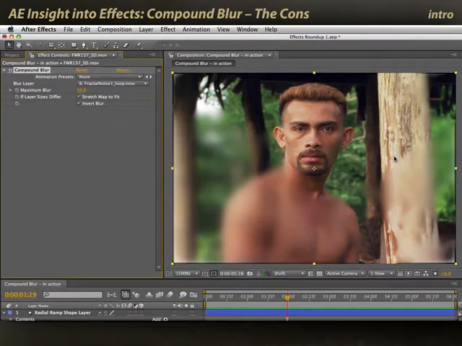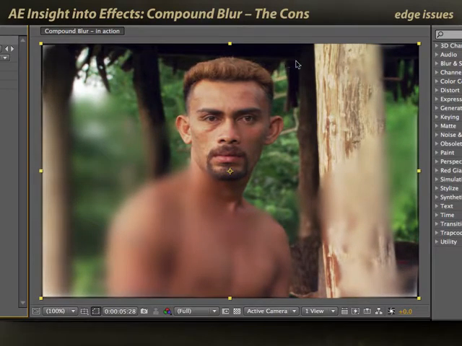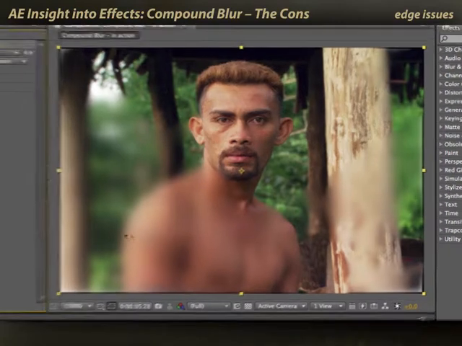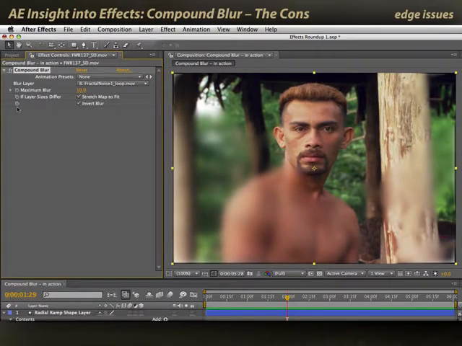Okay, fun effect to play with, but there are a couple problems. One, you might have noticed that we've got a black fringe around this frame. Unfortunately, Compound Blur does not have a Preserve Edge Pixels option.